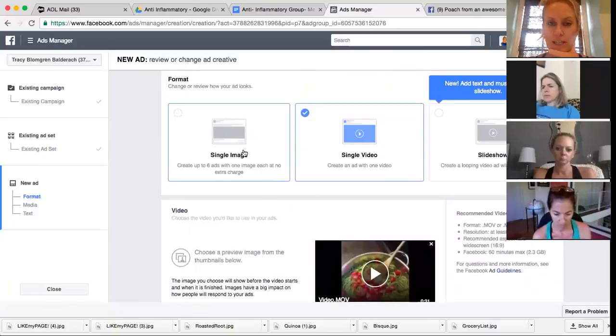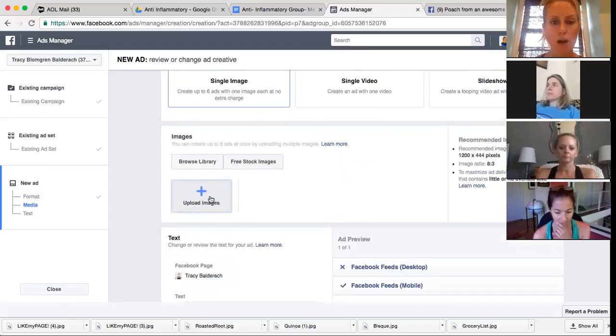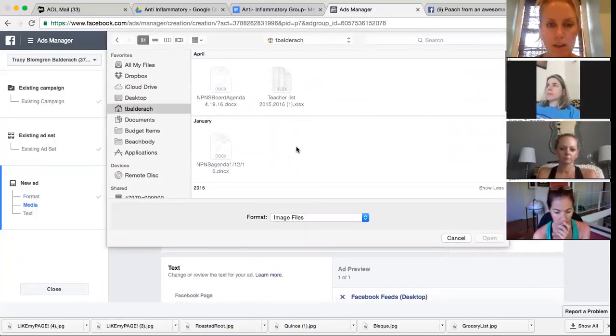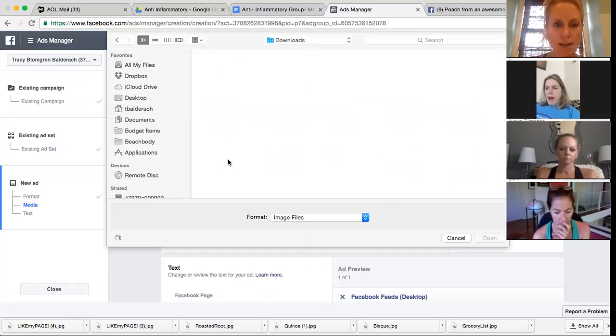Now, when you're running your first split test, you're going to click single image because that's what you've made in Canva. All right, and we are going to upload the image. So I'm going to upload the first one that I made to show you guys just a second ago.